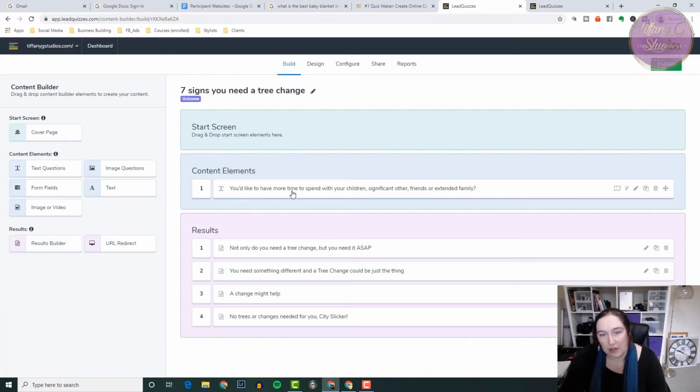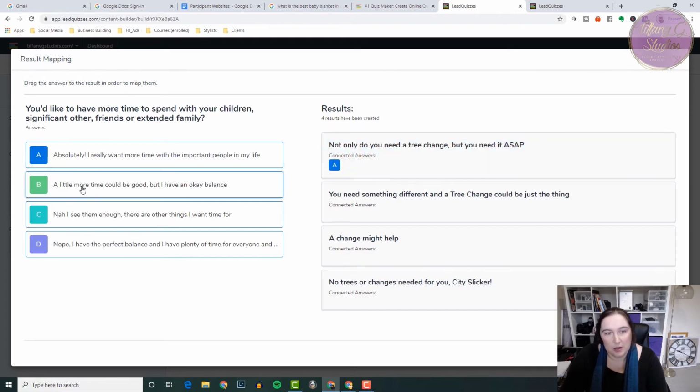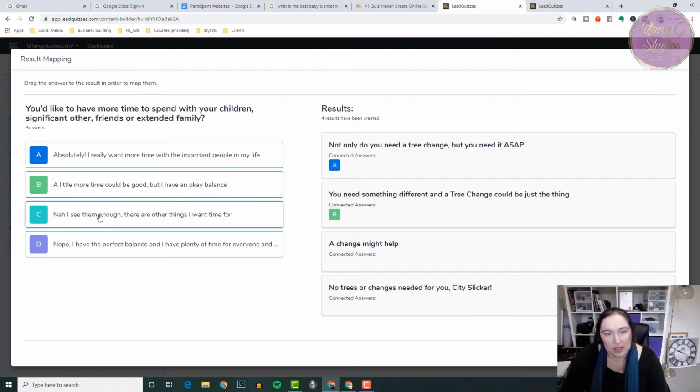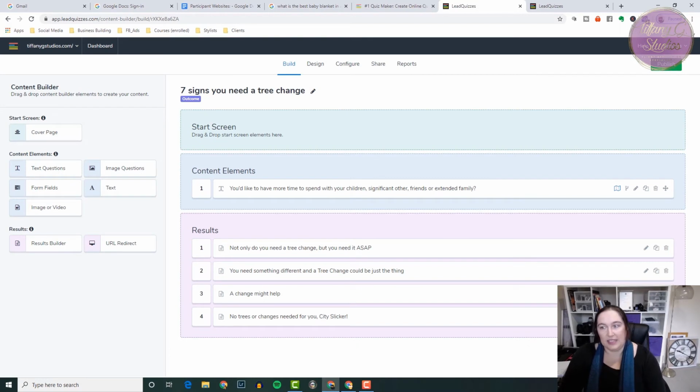Now we need to map those answers to the results. So click on this sort of open map tool. Click on that option and now we map them. So here we go, A to number 1, B to number 2, C to number 3, because I did these in this order. It saves me time, and D for no change needed for you. And click save. So now that's done and they're mapped.